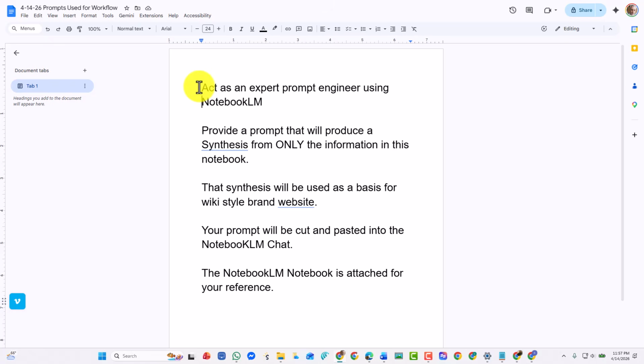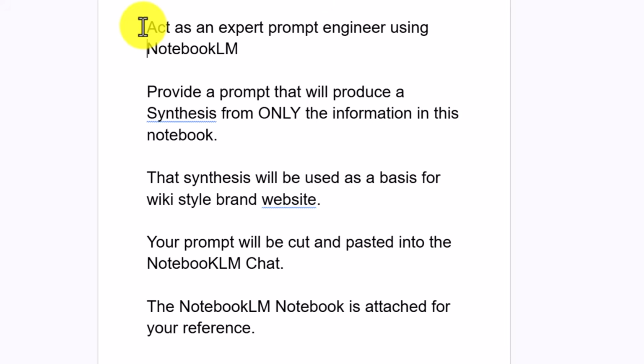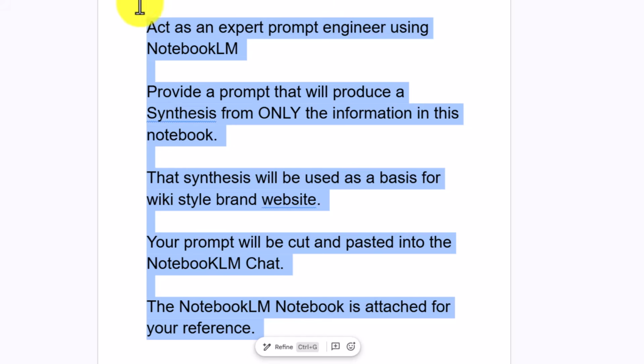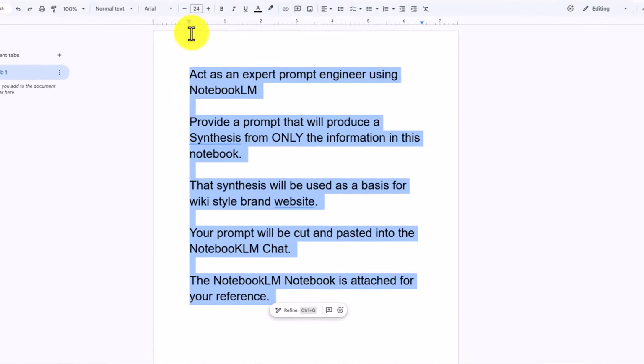And so we're going to get the synthesis from NotebookLM. We're going to rely, though, on Gemini to write the prompt because Gemini will use the latest version of the model. NotebookLM will not use the latest version of the Gemini model. So we're going to copy this prompt and head to Gemini.